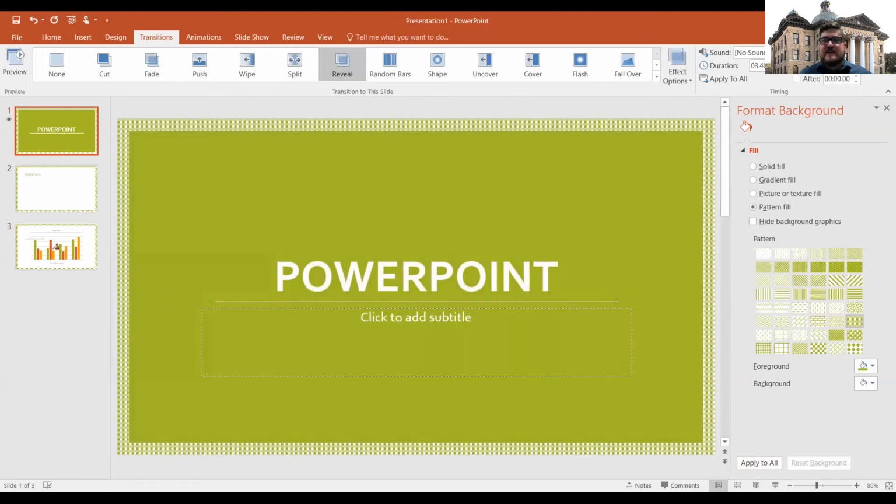You can change the duration. So there is a default duration between each slide, but you can make it higher or lower. I want to make it 5.5 seconds. I'm going to apply that to all. You can change it to where it will advance the slide on a mouse click. You can, again, do it after a certain amount of time. So you can do that.